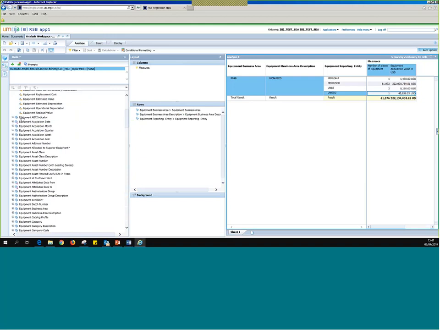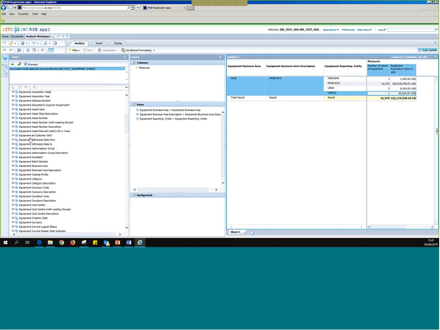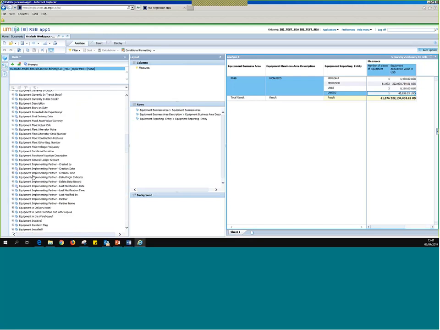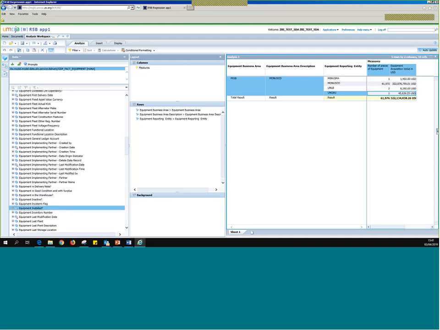Good thing, especially if you have a lot of objects, is that the objects are sorted in alphabetical order. So if I want to see equipment installed, I will have to go to equipment. So we'll go down equipment until I find the I here. Equipment installed. So what I do is going to drag and drop it here. Here we go. Let's take a little time.